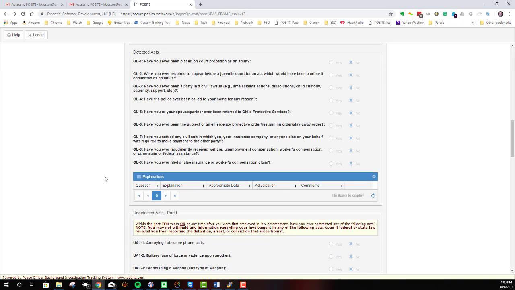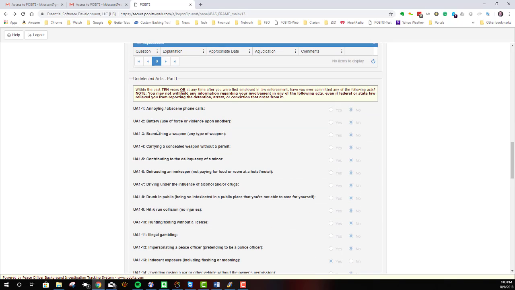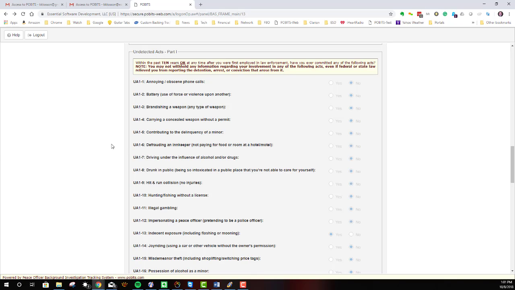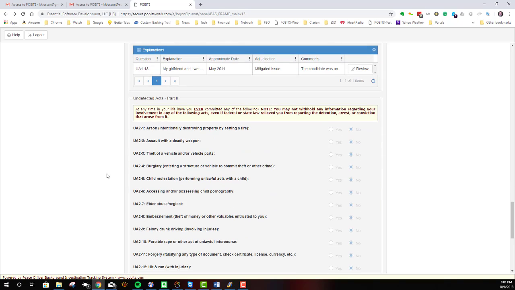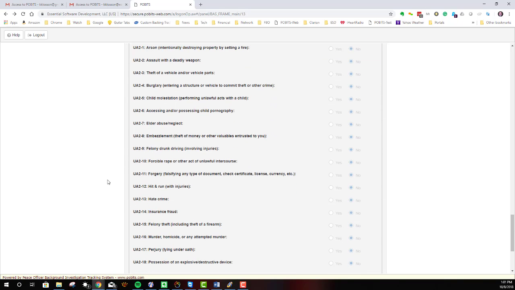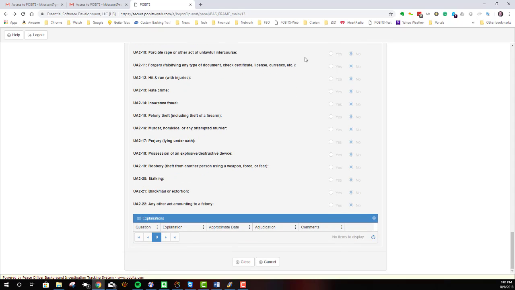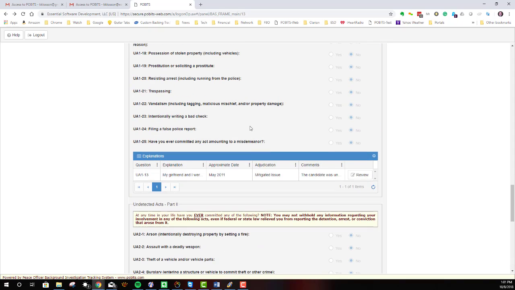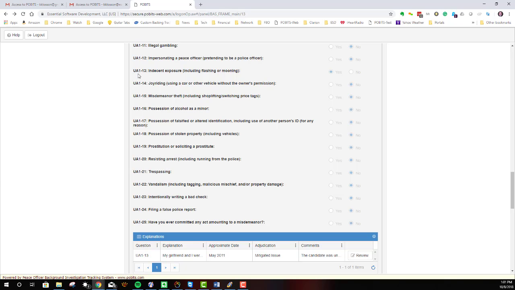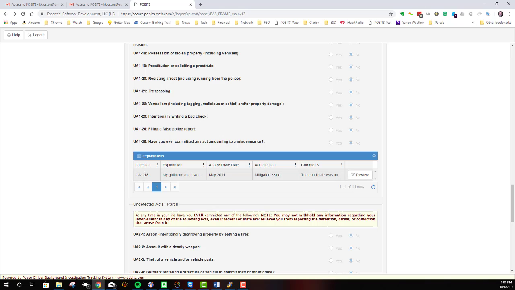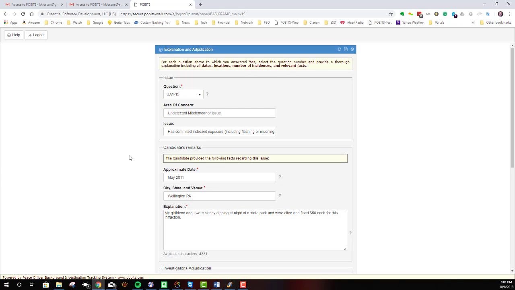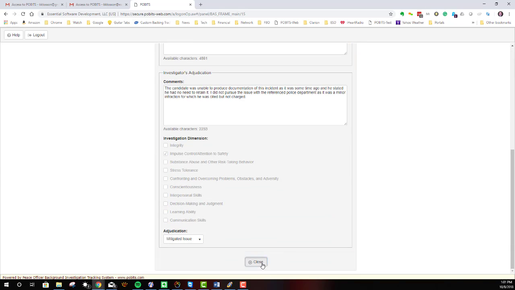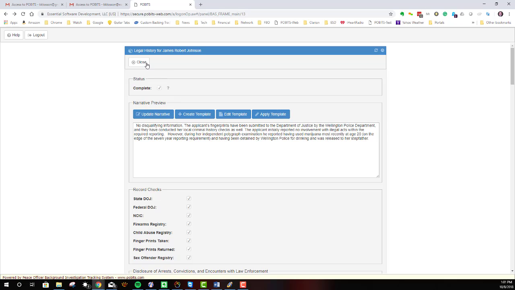Then there's a number of general questions, a number of questions of undetected acts, which are basically misdemeanor acts, and then a number of undetected acts, which are basically felony acts. And again, for any question that's answered yes, and we have one up here, so you can see that this question was answered yes by the candidate, and then there's a response to it down here, and if I open it, it looks very similar to what we've already looked at a couple of times, and so you get familiar with how these things present themselves.